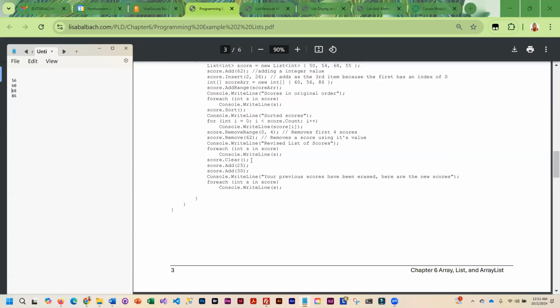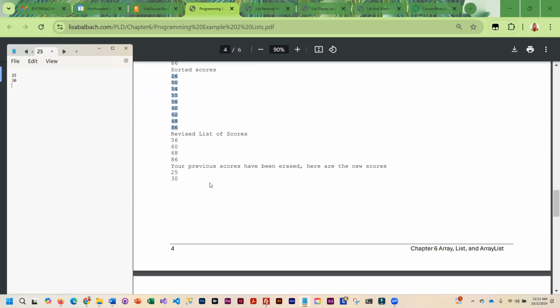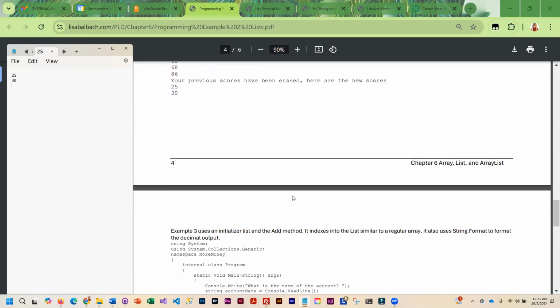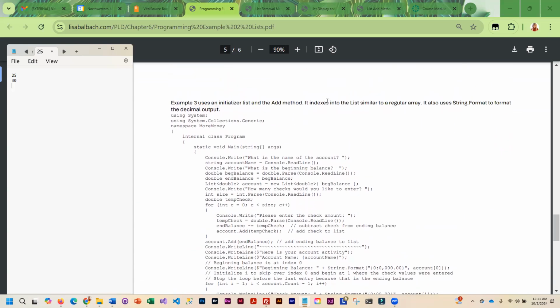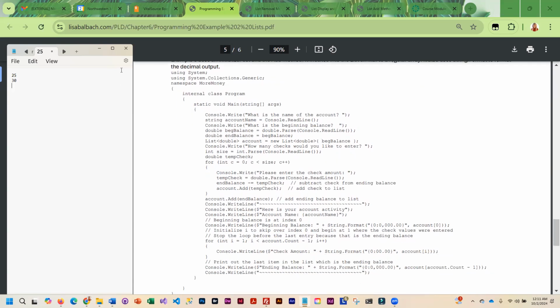Now it's got score.clear, so it gets rid of all of them. And then we add back 25 and 30. So that ends up being our final result here, what is left. I do think you guys are getting the hang of this, I hope. I do have another check example.